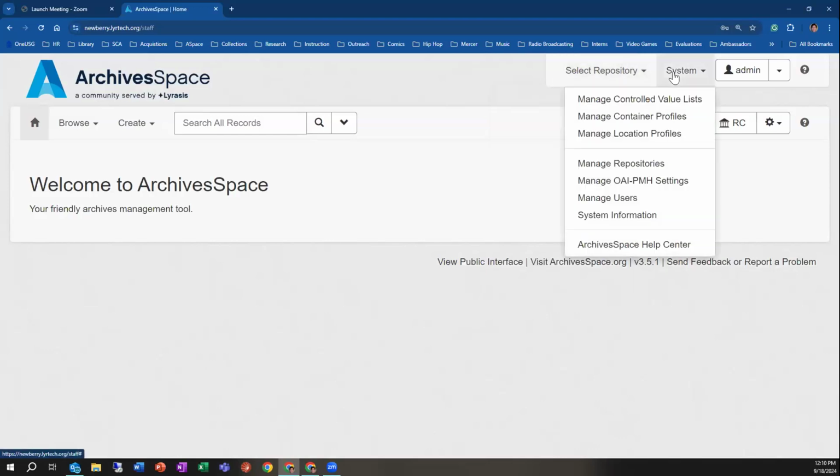Now the system drop down is another one of the drop downs where you won't see everything if you don't have permissions to see it. The system admins typically have all, so you can manage your controlled value list, which is usually the typical drop down list when you go into record. You can manage container profiles, location profiles. Here is where you would manage repositories, create new ones, change information about repositories like contact number, address, that kind of thing. Manage your OAI, PMH settings, as well as manage users. So create users, give them permission levels, that kind of thing.